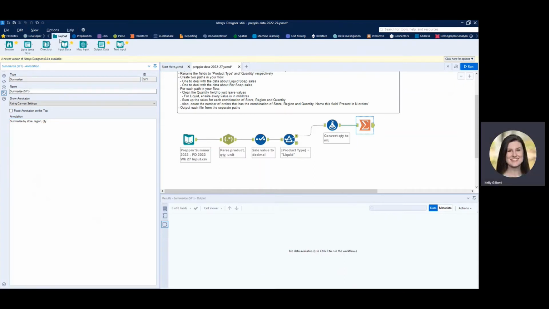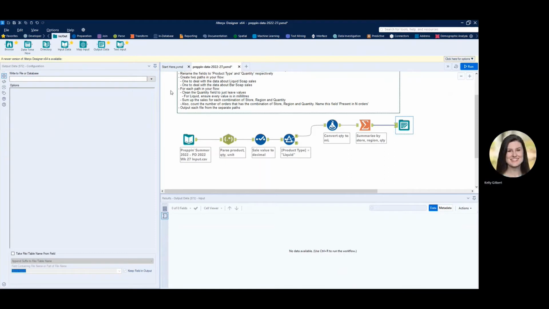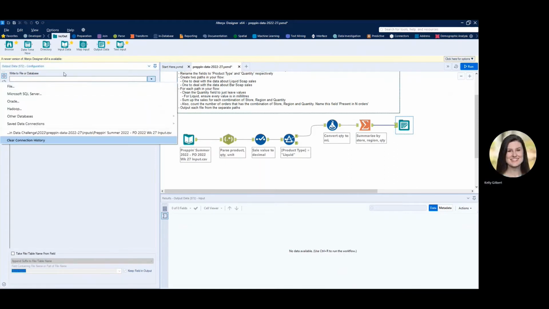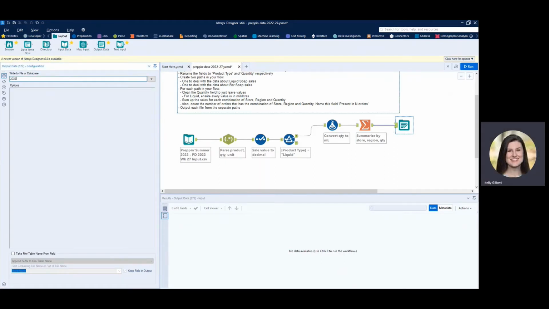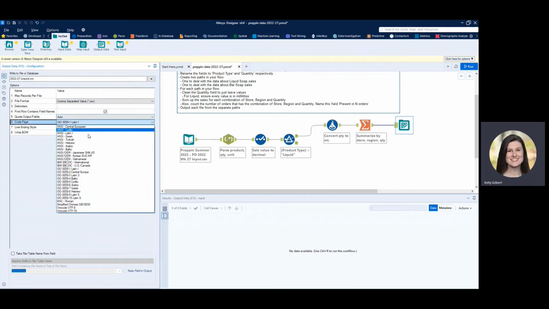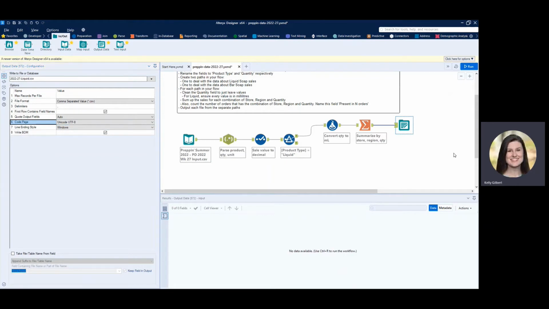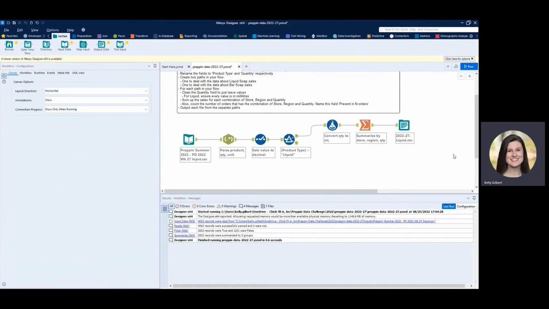All right, and finally, we need to output that to a liquid file. So we'll just call that file 2022 27 liquid. And just for consistency, I output all of my Preppin' Data files with UTF-8 encoding. It doesn't really matter for this challenge, but we'll do it to be consistent.